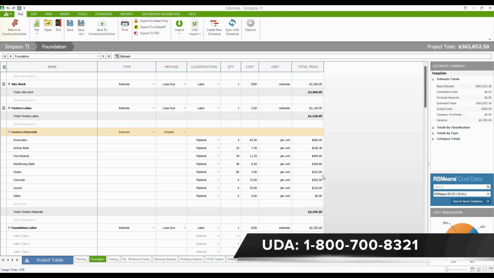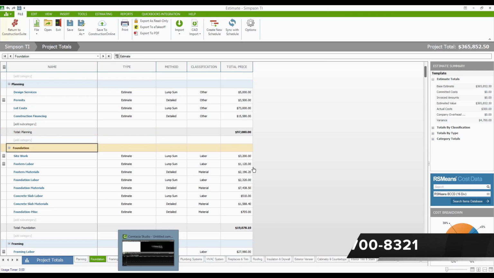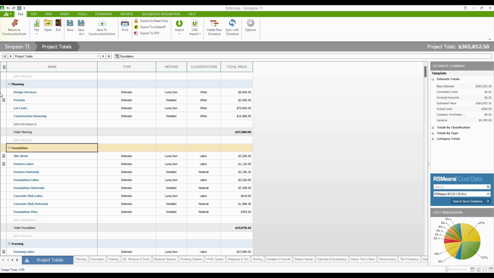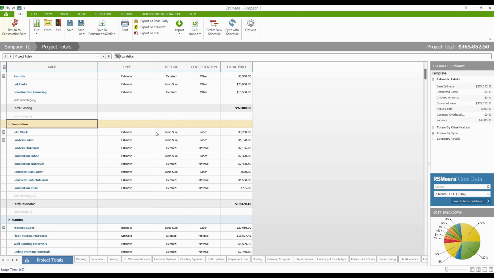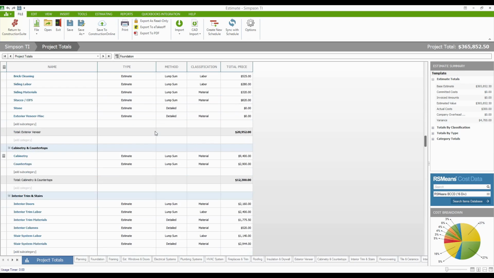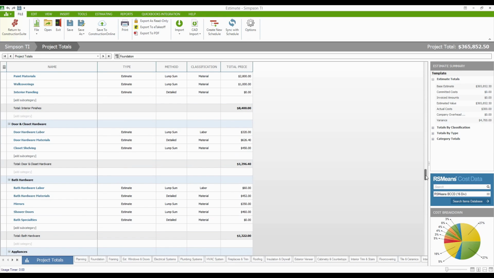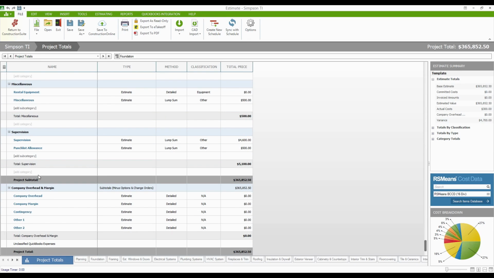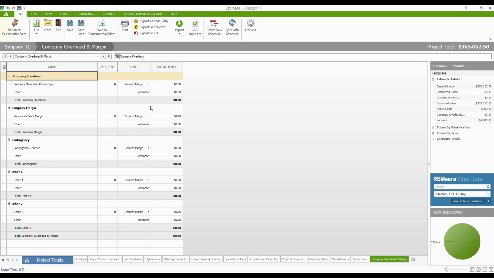Now I say a total cost because what we're missing from this estimate right now is the company overhead margin. So if we flip back to the project totals page, you get a summary of how much each of these subcategories and categories will cost you to build the job. When you scroll all the way down to the bottom, you'll find a company overhead and margin section, which allows you to put in margin numbers or markup numbers to come to a selling price for this job. So if you click into the company overhead and margin at this point, you can put the values in here for your percentages.